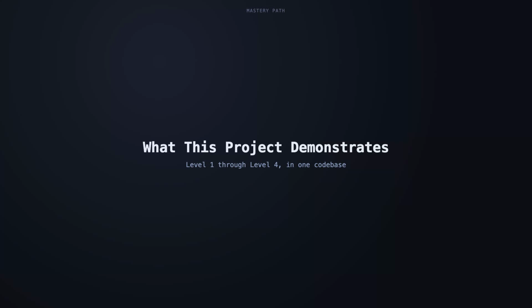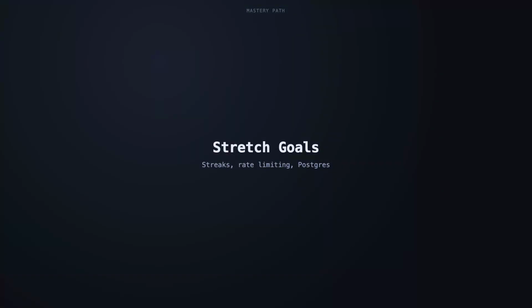If you want to push further, add a streak endpoint that computes someone's current consecutive check-in run, add rate limiting on login to slow down credential stuffing attempts, or swap SQLite for Postgres with Docker Compose. And if you built this whole project, you've genuinely completed the Python mastery path, from entry level all the way to master, with real working code at every single step.